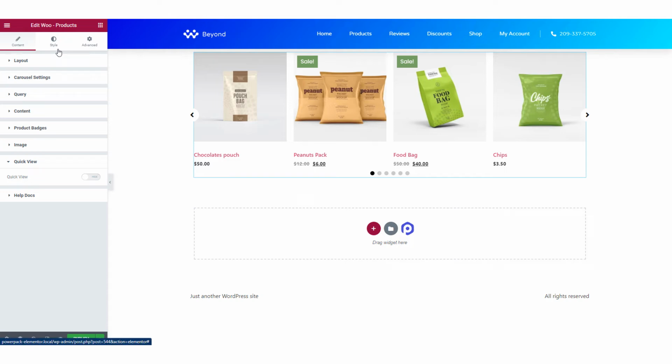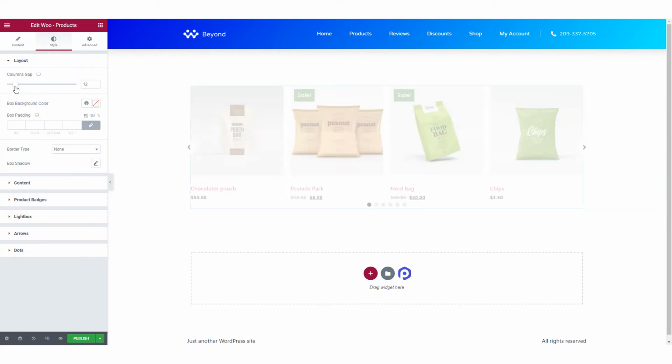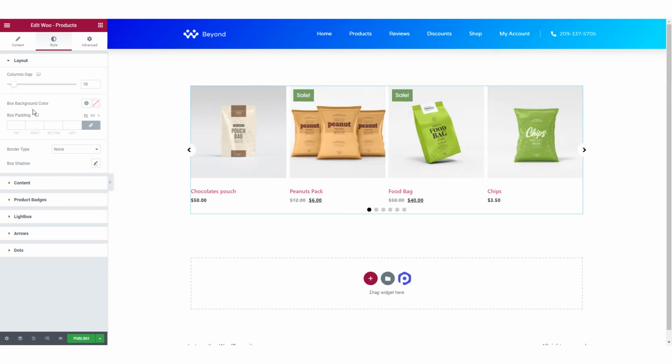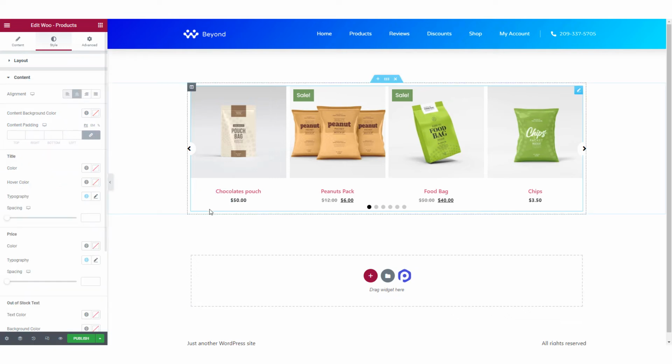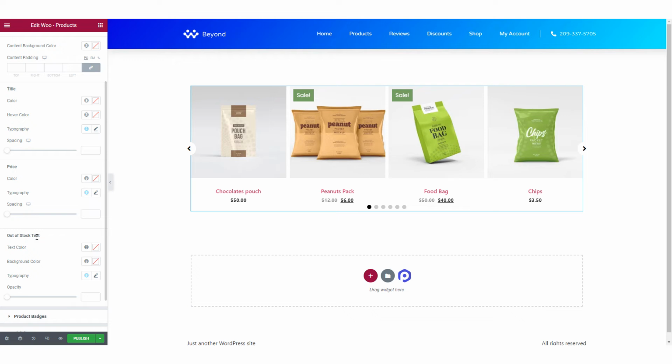Now to look at the styling options, let's head over to the style tab. Starting with the layout, you can customize the column gaps, box background color, box padding, border type, and even the box shadow. Now for the carousel content being displayed under the images, you can customize the alignment, background color, content padding, and for title, price, and out of stock text, you can change the color, hover color, typography, and the spacing.